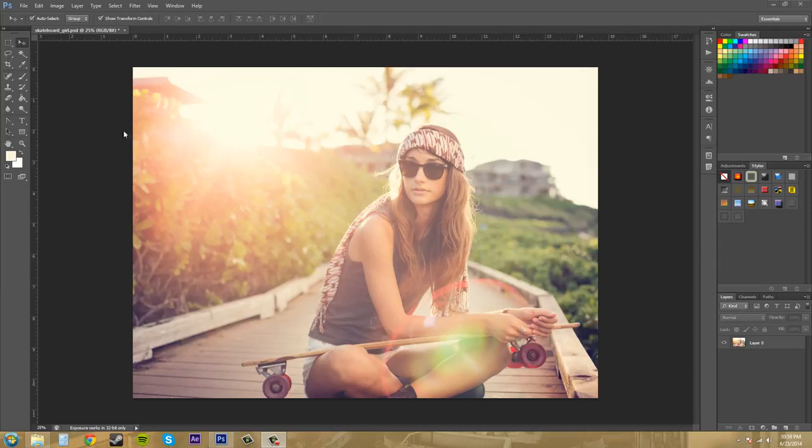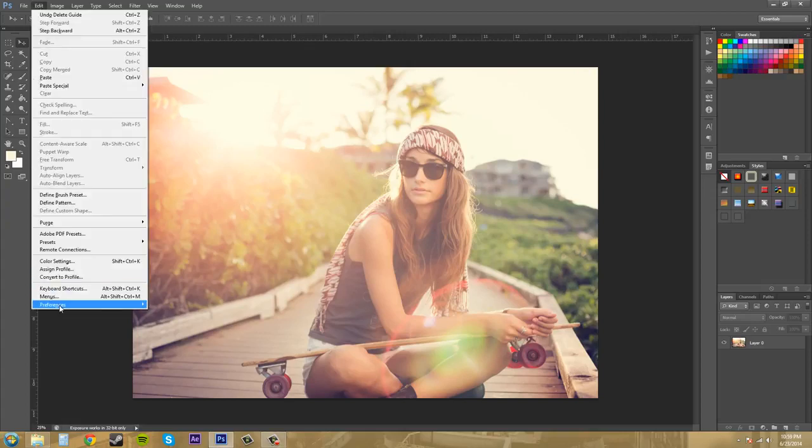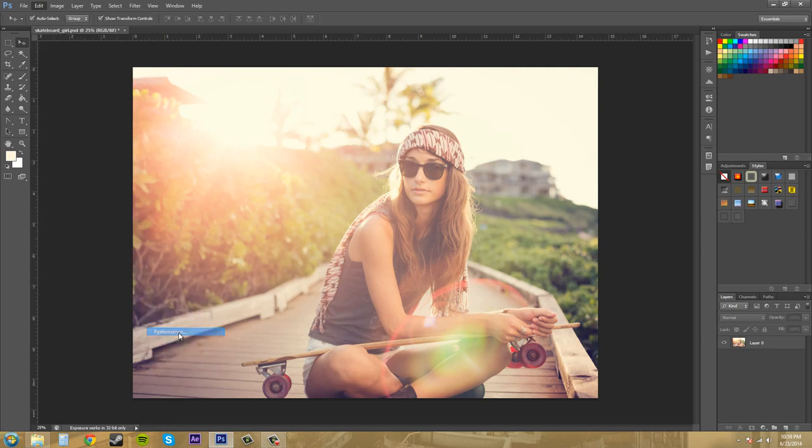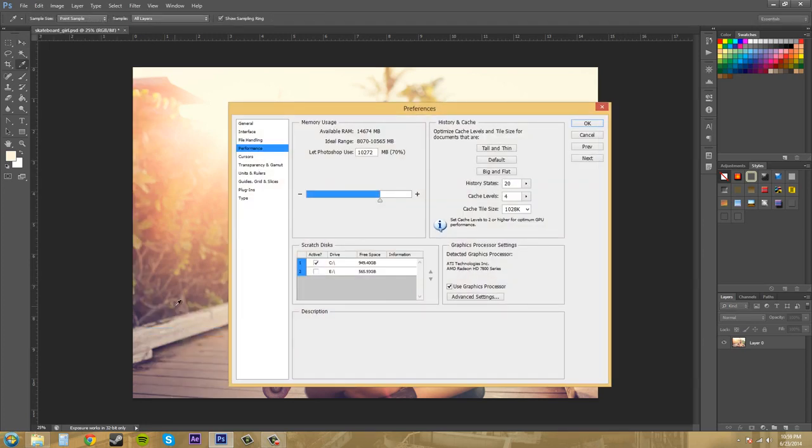So we're going to come up here into the preferences. Let's go to Edit and then Preferences, and then we'll come down to Performance. This is where we can start assigning different performance tasks. The first thing I want to go over with you is the scratch disks down here.